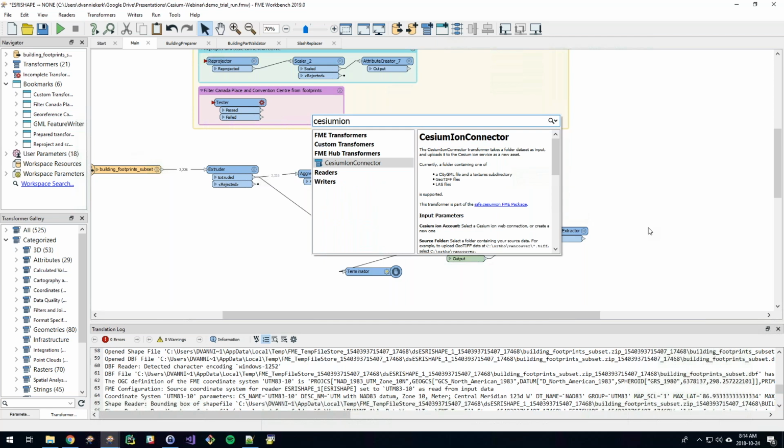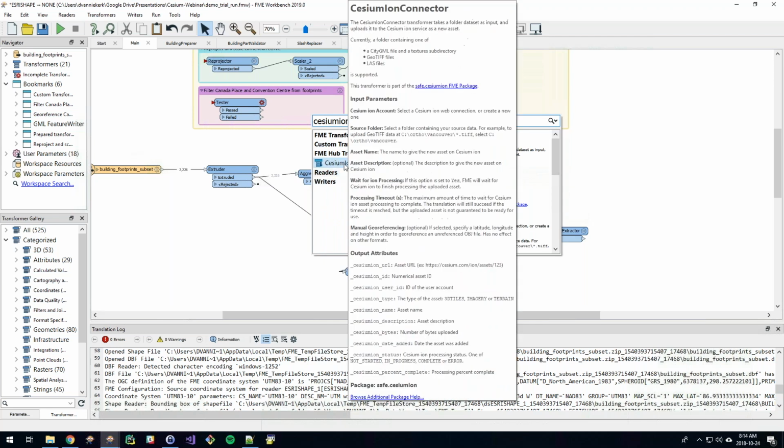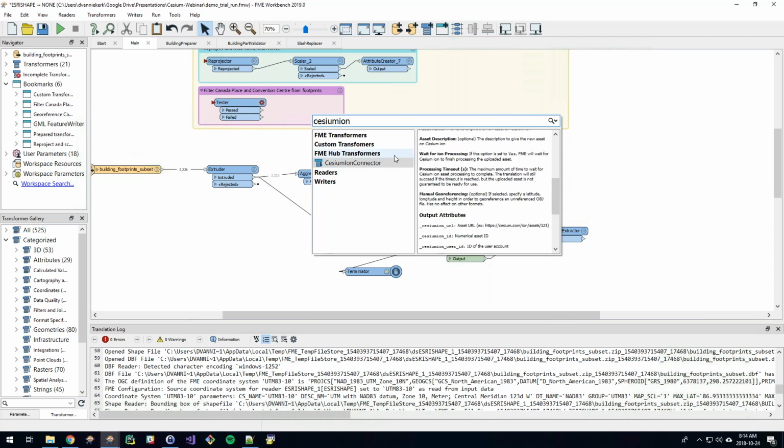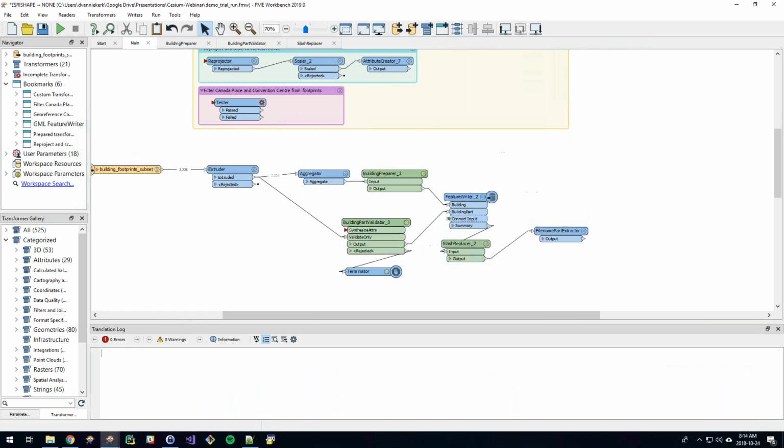So I'm going to try and add a Cesium Ion connector. And we see here that it's not listed under the regular FME transformers or custom transformers. It's a hub transformer. And so that means it's not installed yet, but that's not a problem. You can see the documentation here, see what it does, get an idea of what it looks like, what we want to use. So I'm just going to add that to the canvas, and you can see it's installing the package.